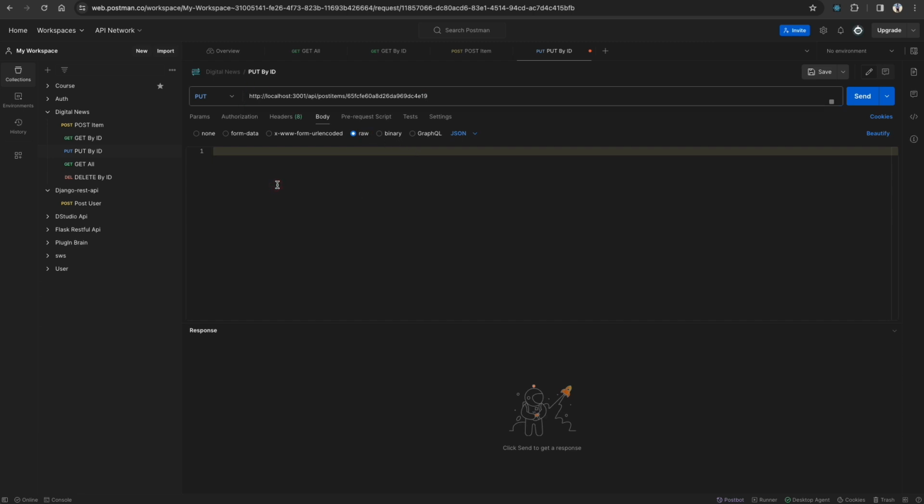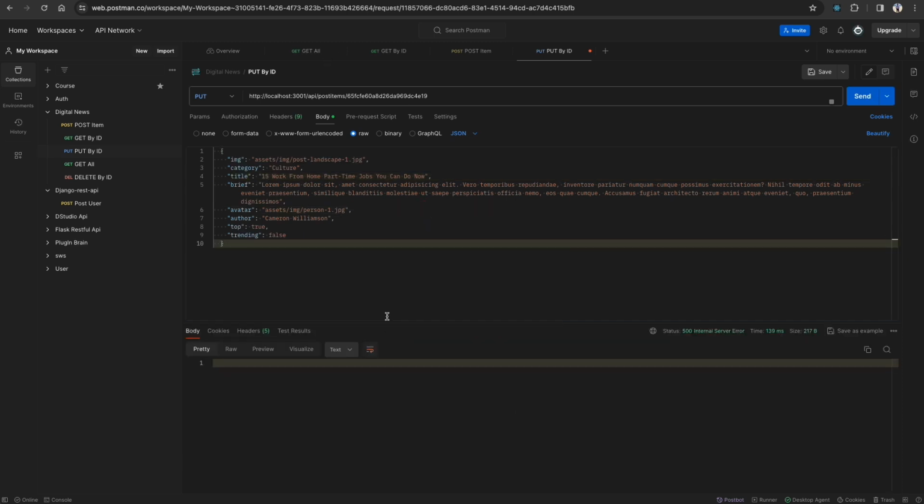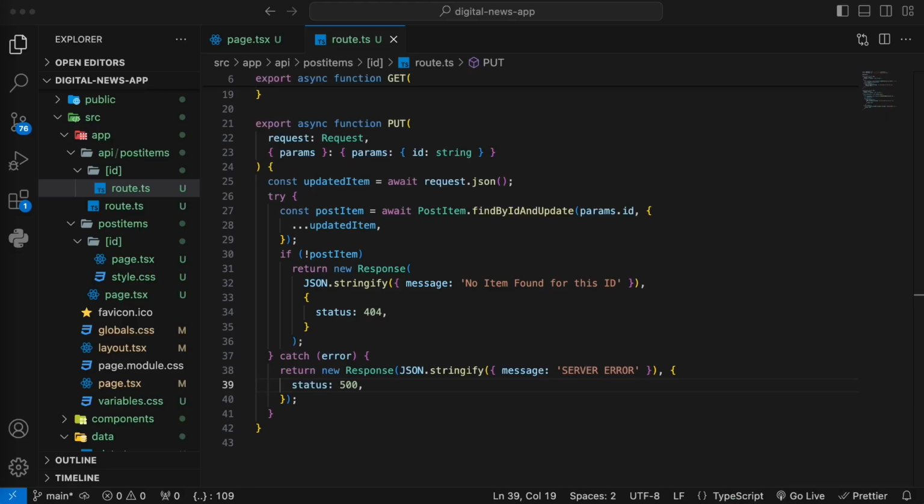rewrite the body of our request by sending off the JavaScript object. So what I will do is copy and paste in the original one. For that one, this is 11 work from home part-time jobs, and now I want to change this one to 15 to see if it works. Let's create a new put request. It pops up with an error that says a server error, internet error. Let me just double check what's going on there. Maybe some typos in my code.